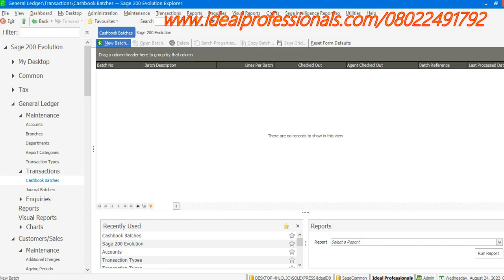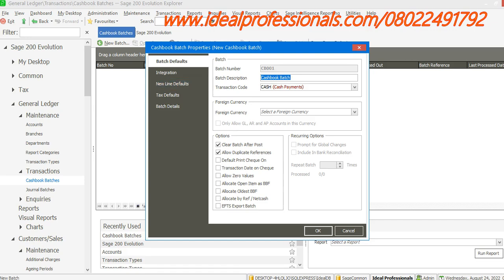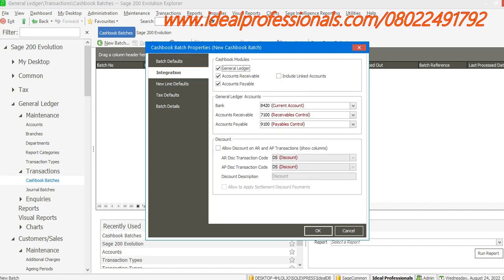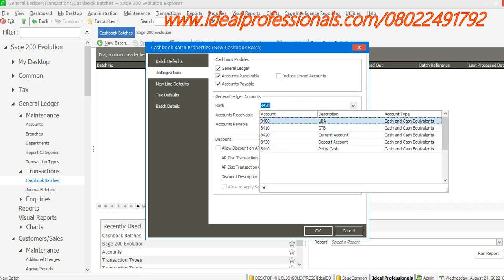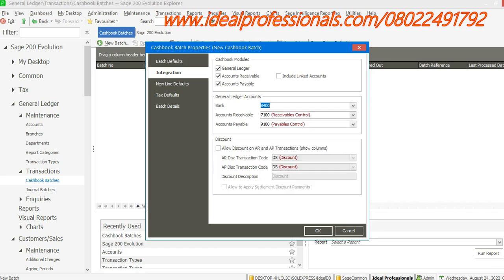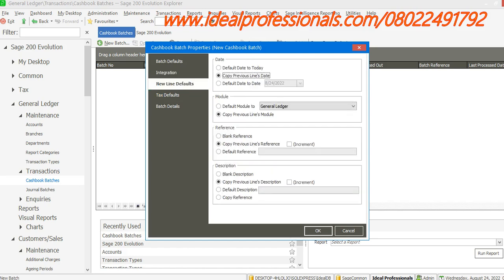So I'll select new batch. Under the new batch, I will now come to integration. Very, very important: you must select the bank that you are posting this transaction to. So I must select the UBA. There are some default settings, default to this date, and so on and so forth.